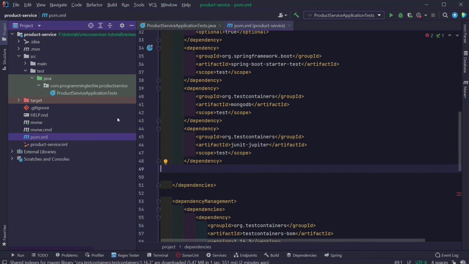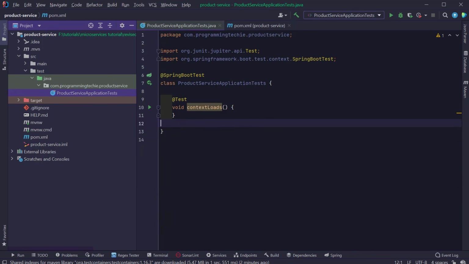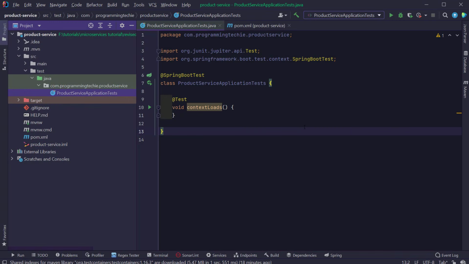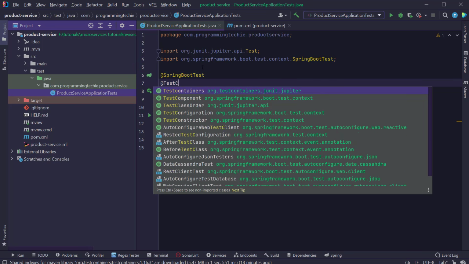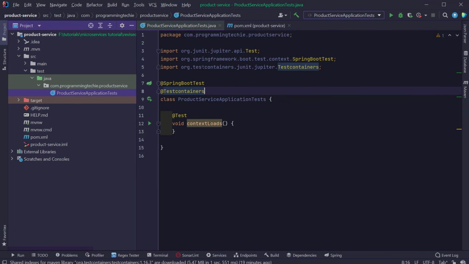So now let's go ahead to the product service application tests class and start writing the integration test for our product service. So to get started, the first thing I'm going to do is to add the test containers annotation on top of the class, so that JUnit 5 understands that we are going to use test containers to run this particular test.